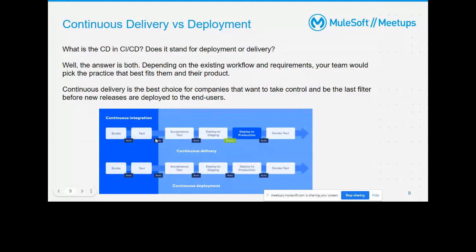The only point of difference is, if your organization has the requirement that you do not want to deploy directly, that is automatically, into production, and you want to have a manual intervention, then you can go with continuous delivery. We call it continuous delivery. But if you want everything to be automated even in the production environment, then we call it continuous deployment.